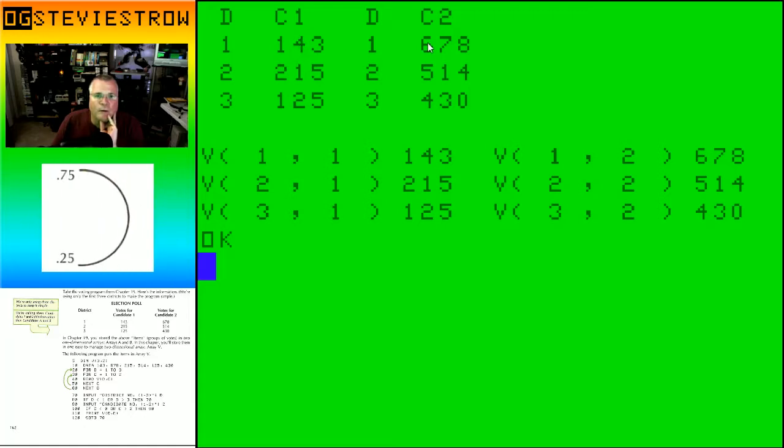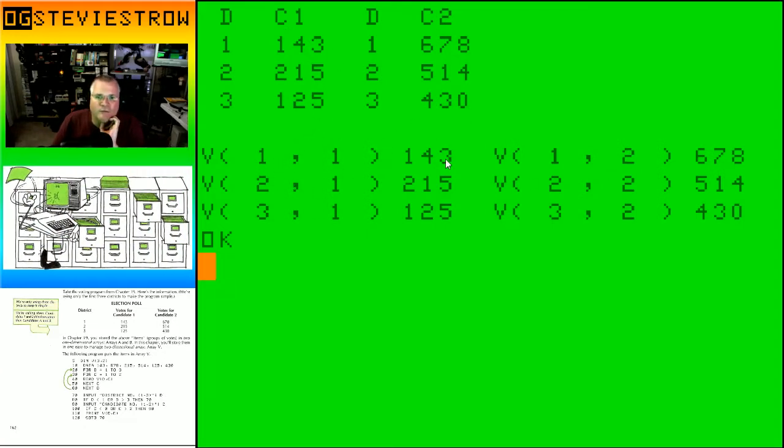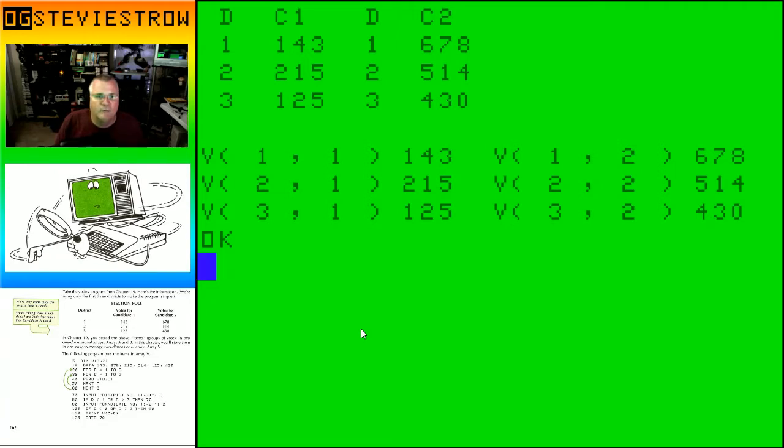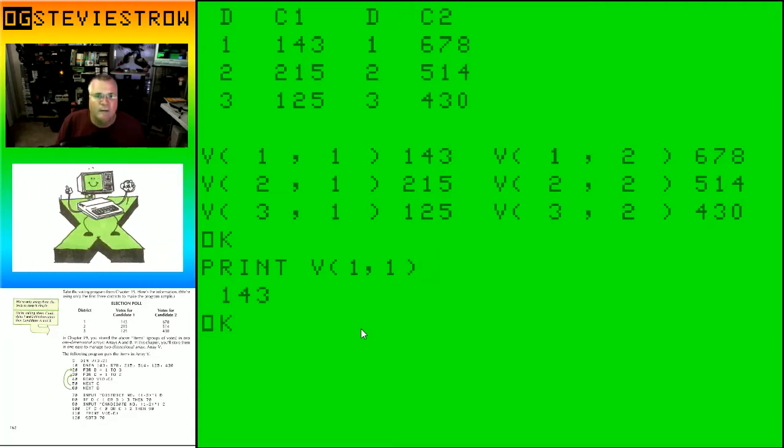So we got 1, 1, 1, 2, 2, 1, 2, 2, 3, 1, 3, 2. This is how this kind of thing is going here. So you can kind of see here that these are what these variables look like. And if you weren't sure about that, if you just wanted to prove any of that out, I could say, all right, prove it to me, hotshot. Print out V 1, 1, and that should be the same number of 143, and it is.